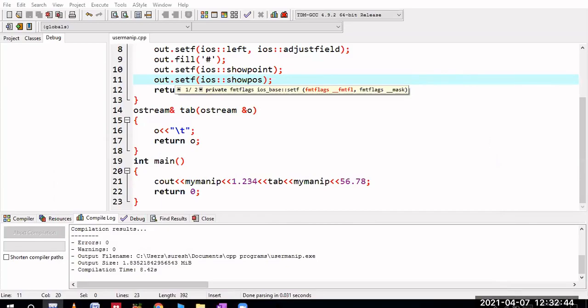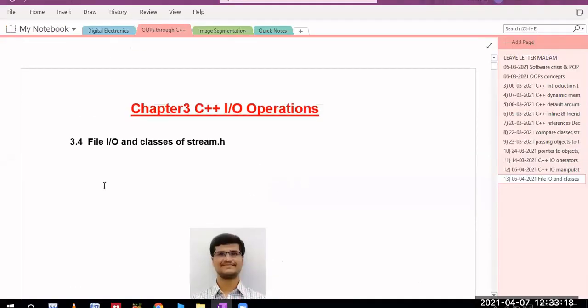Yes, sir. Yeah, this is your next topic. That is nothing but file input output and the classes of fstream.h. So till now we have discussed input output operations only, but those input output operations are done on the standard input device and standard output device.